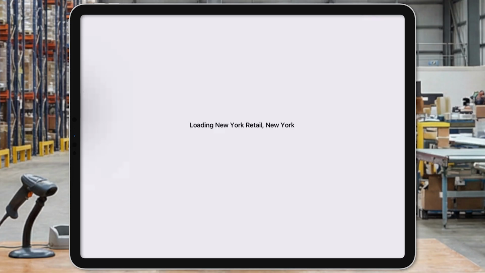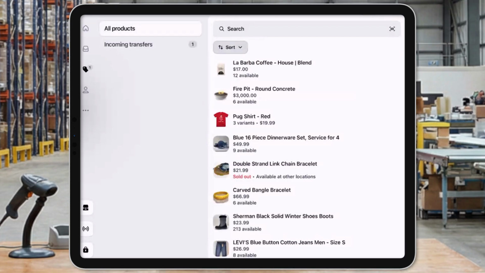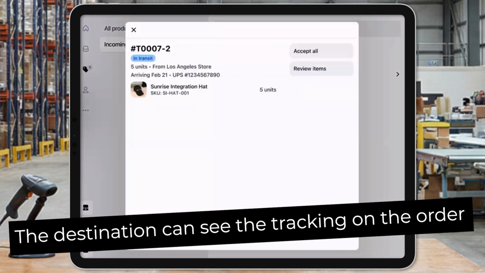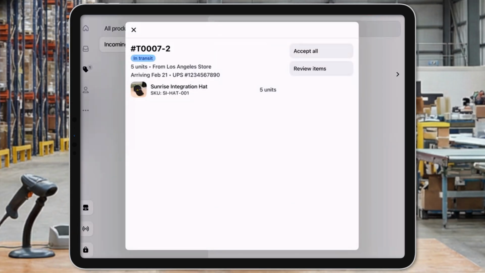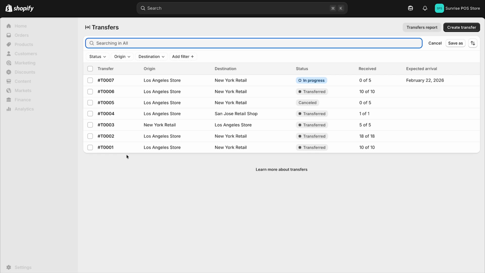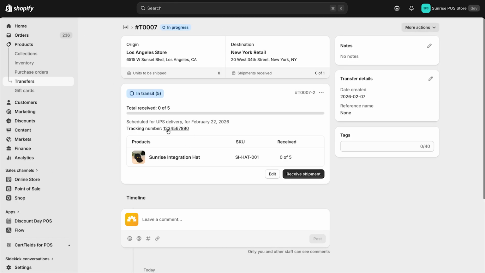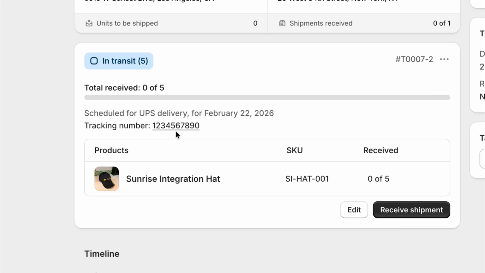We'll switch to the destination store and open the incoming transfer. When you click on the transfer, the tracking details are visible on the order. The destination staff can see the estimated arrival and carrier. The same tracking information is applied to the transfer order in the Shopify admin. From here, you can even click on the tracking number to quickly view the details on the carrier site.